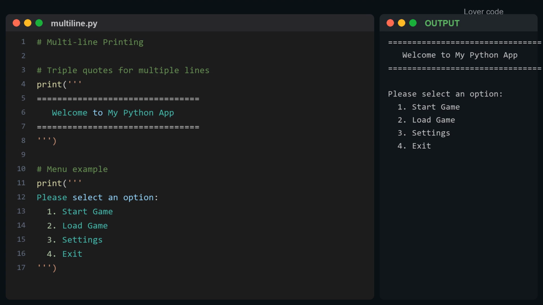Look at this welcome banner. Triple quotes, my decorative lines, my title, closing decorative lines, triple quotes. One print statement, beautiful formatted output. Same thing for menus, all the options laid out cleanly. The indentation and spacing is preserved exactly how you wrote it. This makes your programs look professional with minimal effort.